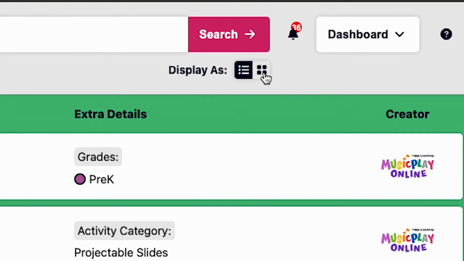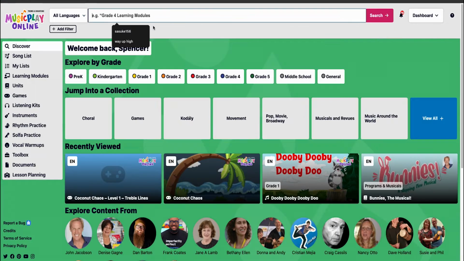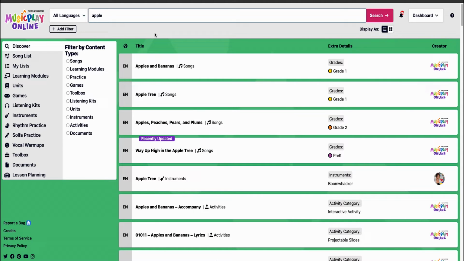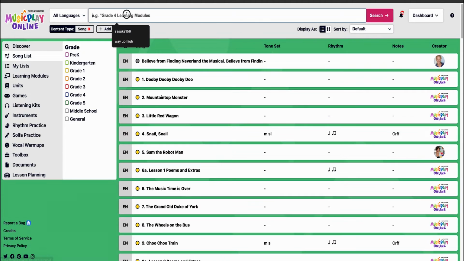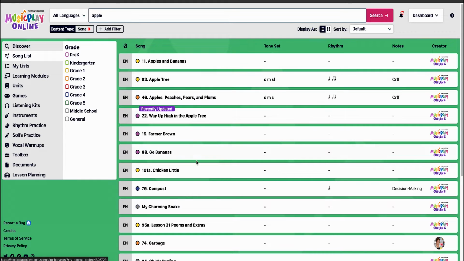Next to the filters, you can also change how the results are displayed. You can switch between a grid view and a list view. Note that searching from the Discover page will search all of Musicplay Online. If you go to a specific section first and search from there, it will only bring results from that section.